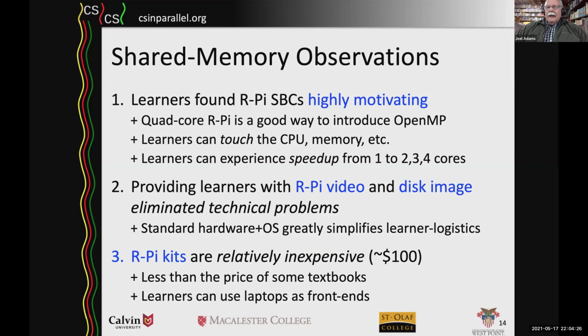That video and disk image eliminated technical problems. That was very important in making this less scary for people. And those Raspberry Pi kits that we gave out are relatively inexpensive. They're less than $100 or about $100. So less than the price of some textbooks I could name. And learners could use their laptops as a front end, which they found to be convenient.